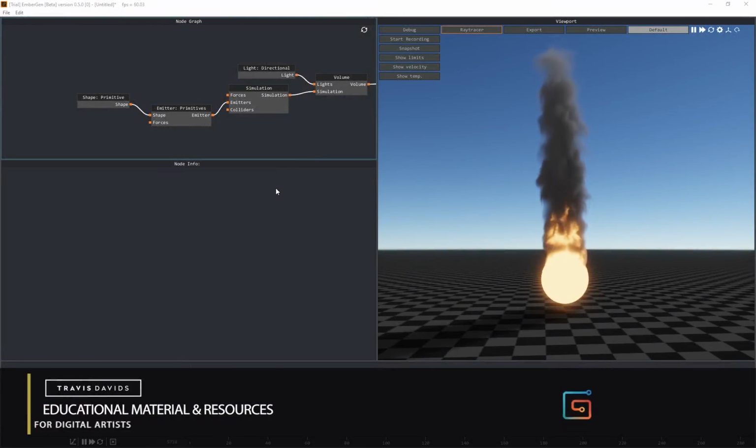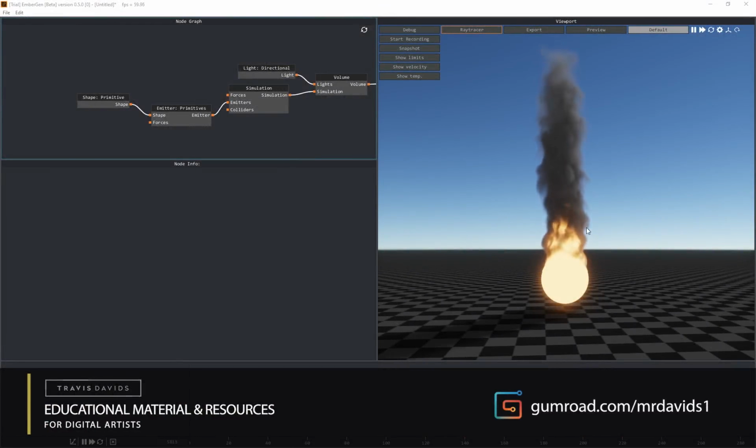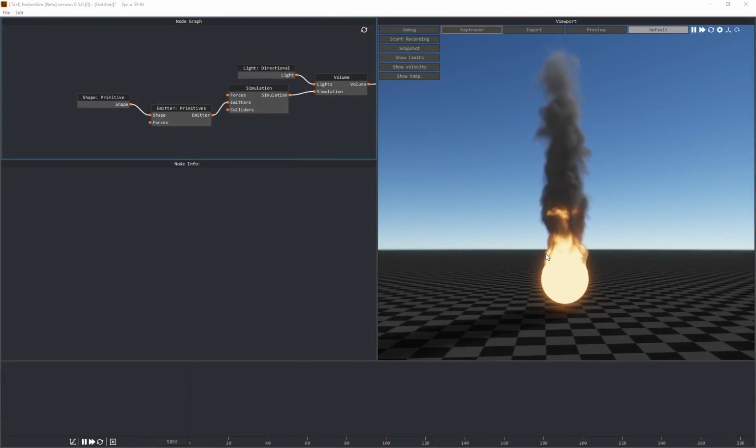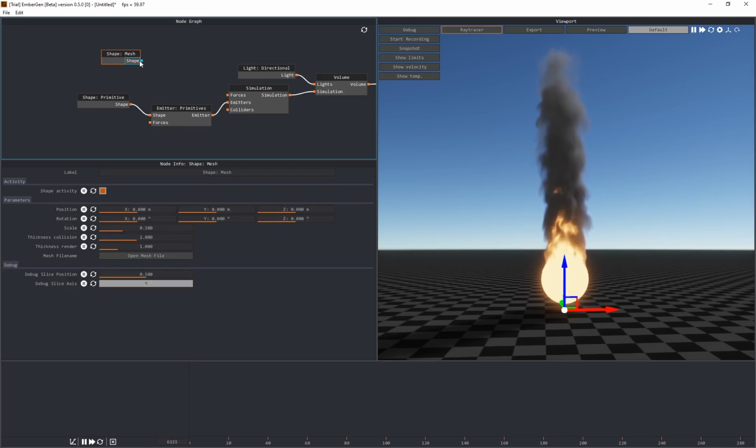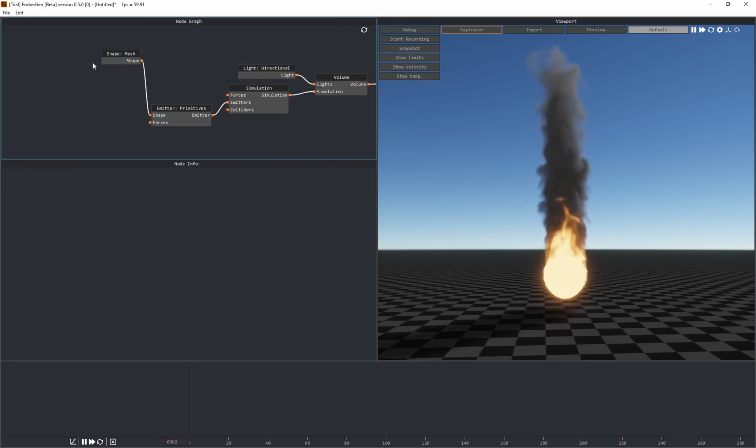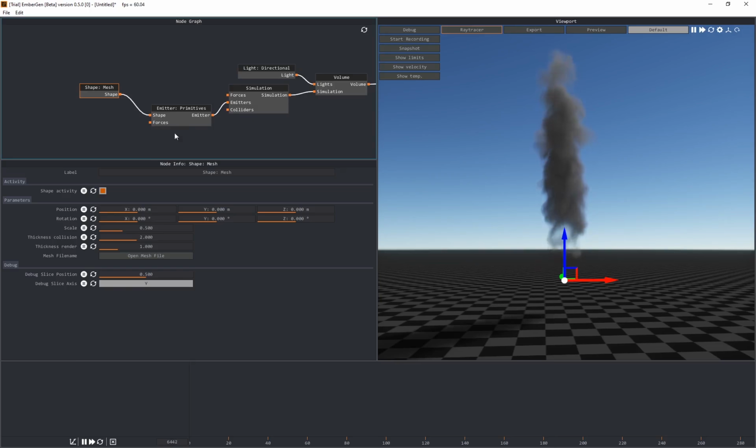Okay, so you want to import your own custom OBJ into Embergen so that you can apply these simulations onto your own custom object. To do that, in the node graph, right click, go to shape, mesh, and connect the shape mesh to the shape on your emitter primitives. Now let's select the default shape primitive and delete it. Now go ahead and select your shape mesh and let's import our own custom OBJ.